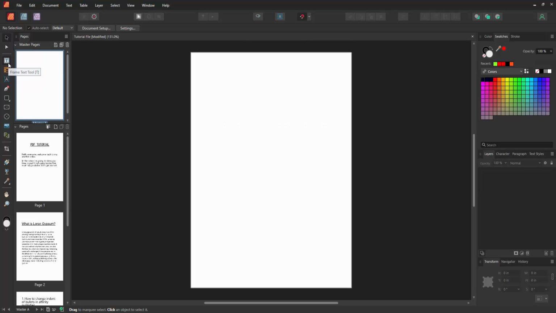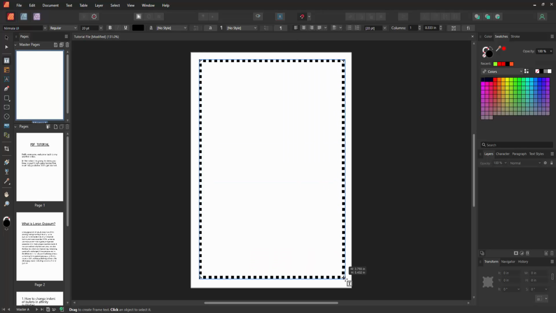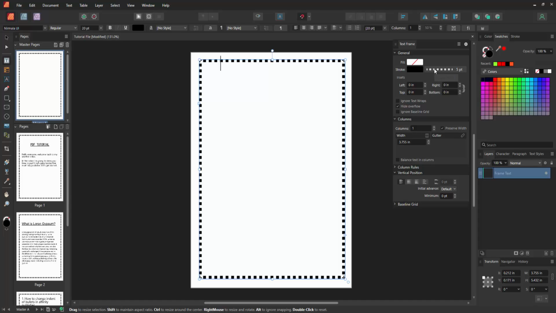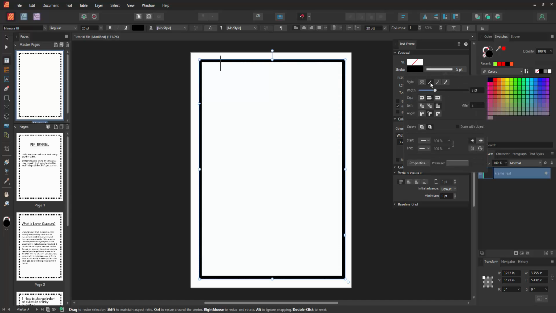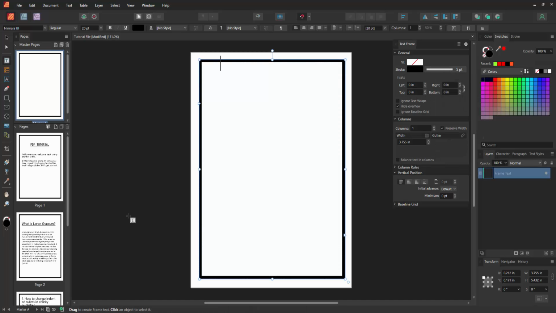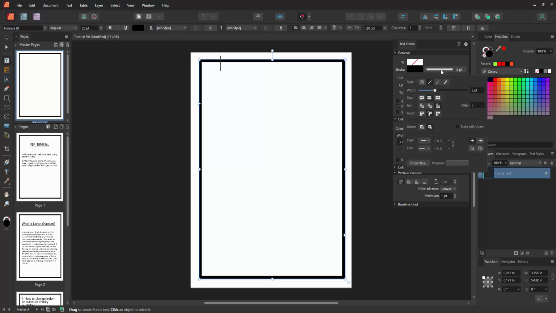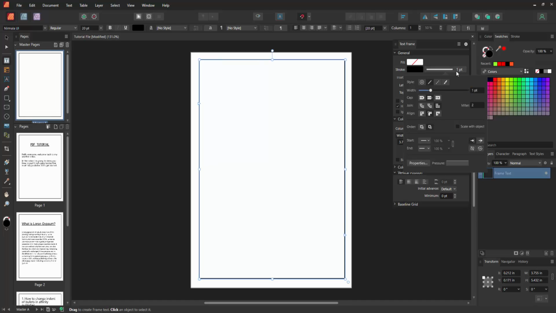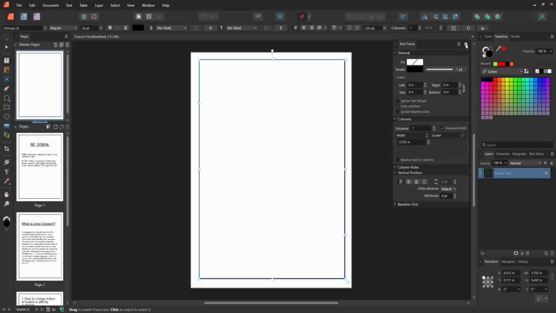Then select the text frame tool and draw the text frame over the pages. Then go to the text frame option and select the frame stroke. Now I select the solid line and select the stroke and select this and write 1 inch. Then press enter on our keyboard and close the window.